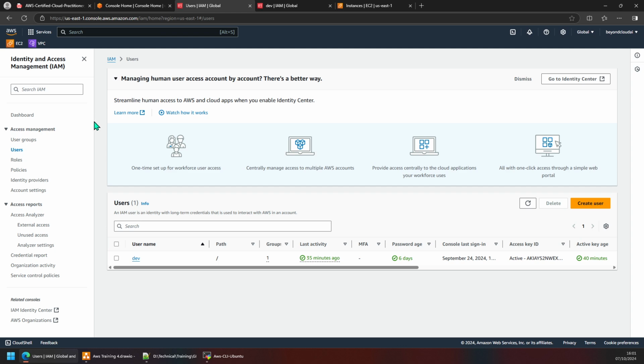So just open IAM over here. I already have a user named dev over here, which I will not be using. Now, there are two options here. You can create a user and then create an access key for that user and provide that to the AWS CLI.